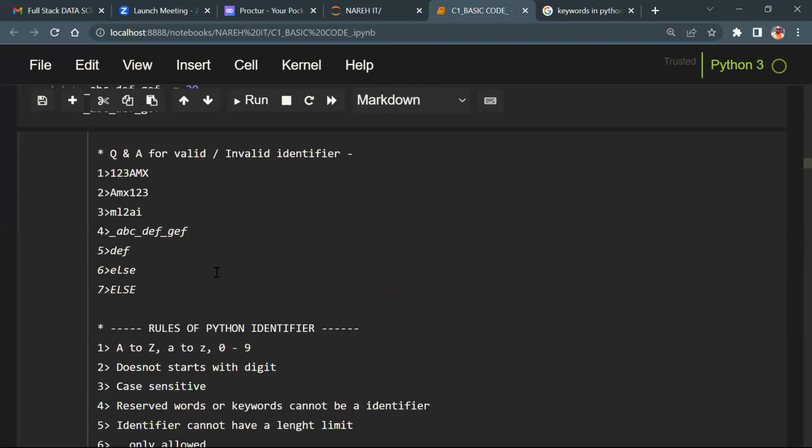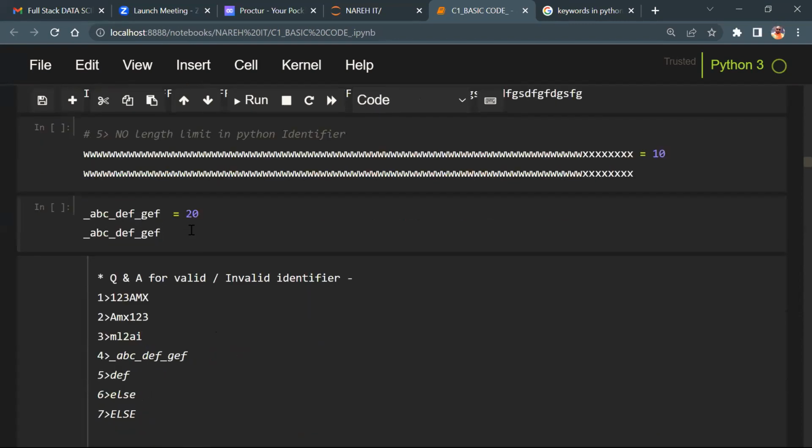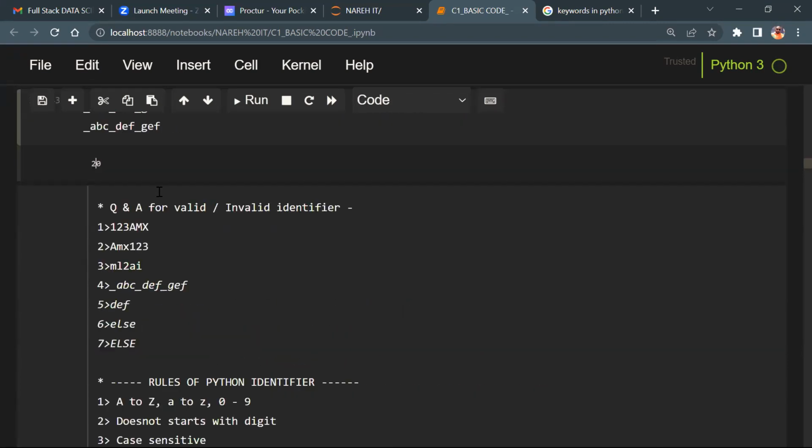And before that, can you please respond to the first question? 1, 2, 3 AMX, is it valid or invalid? Valid or invalid? Great. Second one, AMX 1, 2, 3, valid or invalid? Understand? Now, ML to AI, valid or invalid? Invalid. Underscore ABC underscore DF, valid or invalid? Let's see. Underscore ABC, do we get output or not? Team, understand or not? Only underscore is valid, not any other special characters.